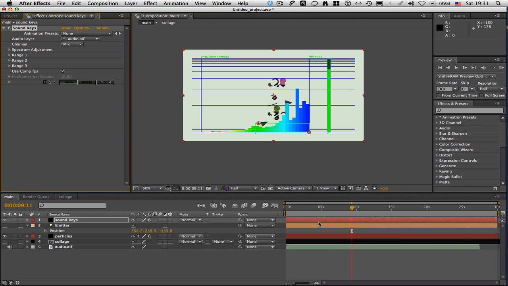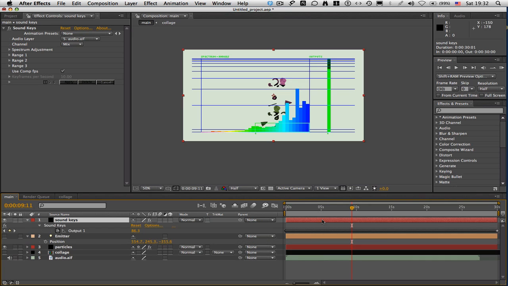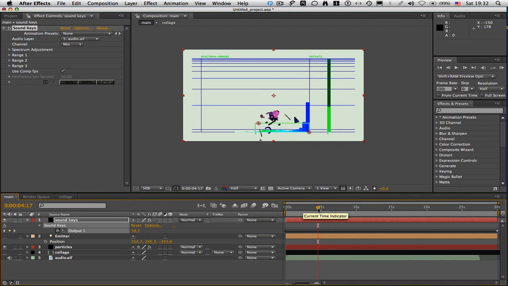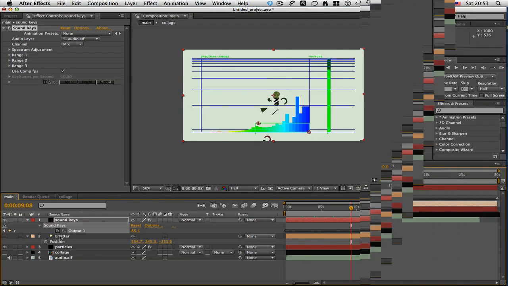And now if we go into our Soundkeys and press U and reveal the keyframes, we're gonna see that all the audio has been analyzed into keyframes with different values. You can see here. So we're gonna use this value to link these values to the main light. So later we're gonna link this main light to our particles.